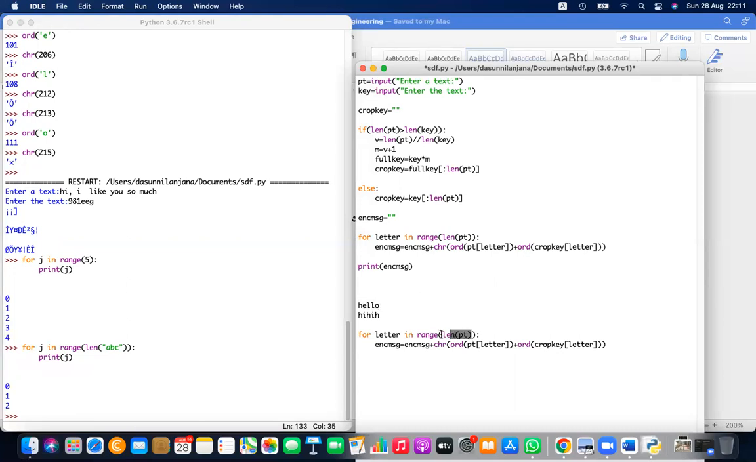I'm asking just the length of PT. Length of PT is 5, right? There are 5 characters: 1, 2, 3, 4, 5. So length of PT will be 5. So this will be going from 0 to 5.